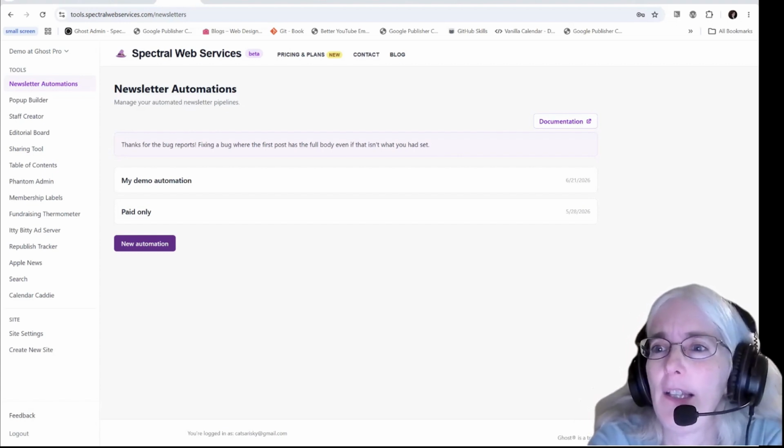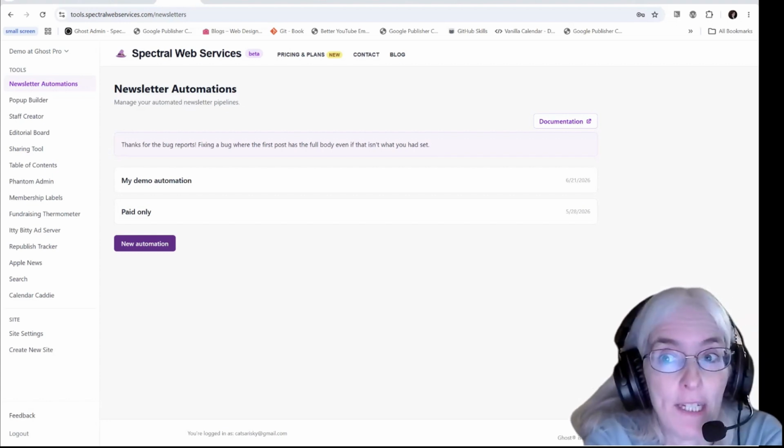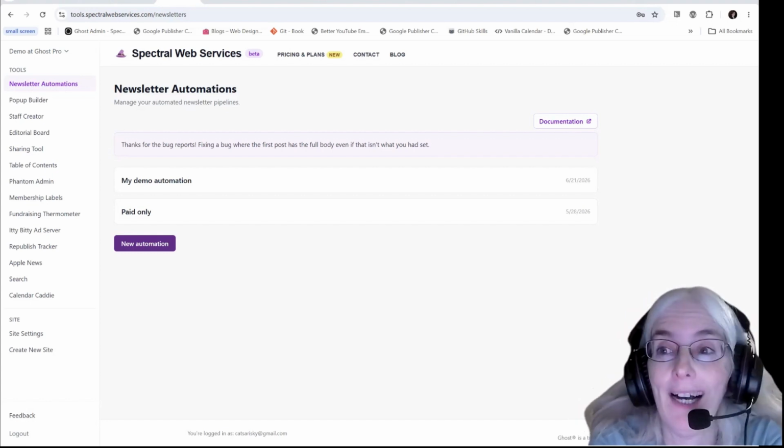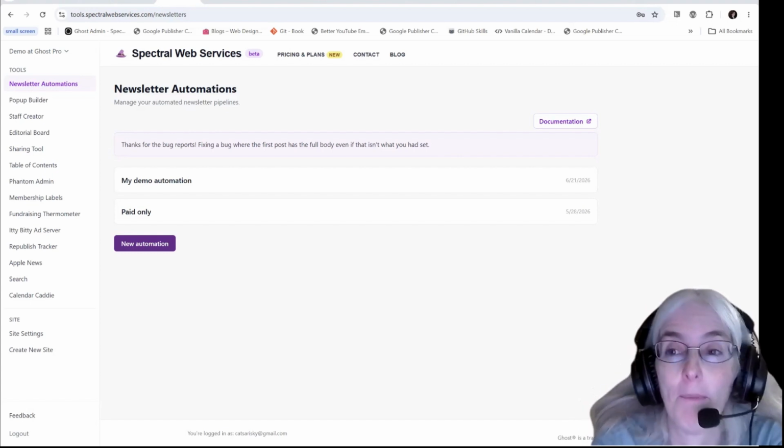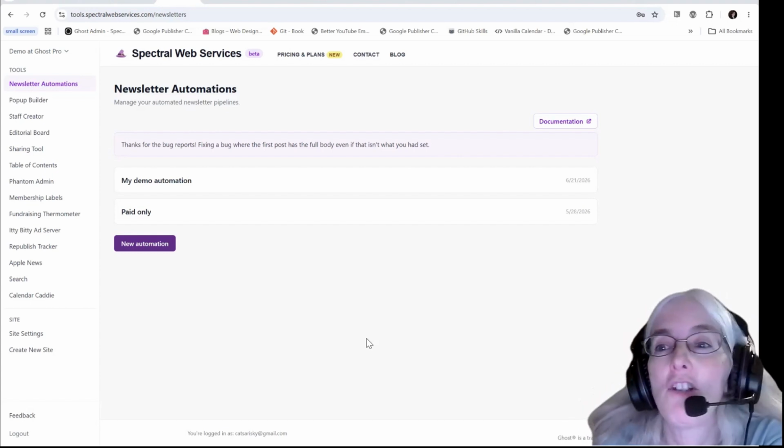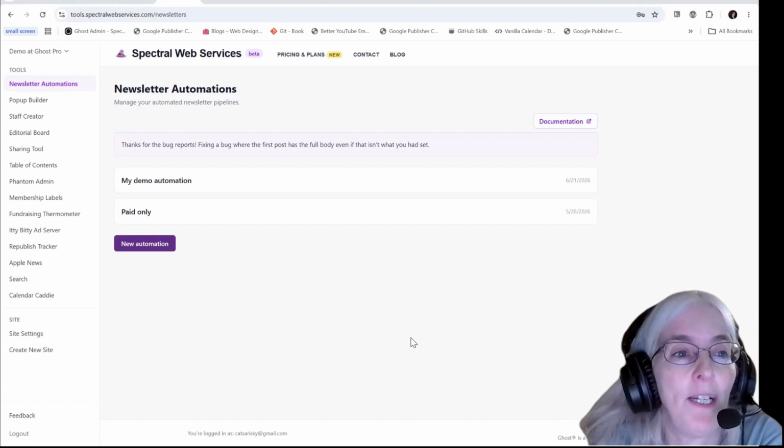One of the features that lots of folks feel is missing from Ghost is the ability to send a digest email. It's what did we publish today? And so if that's something that you've been missing in Ghost, check this out. Huge time saver compared to copy and paste. So let's just go ahead and get started here.